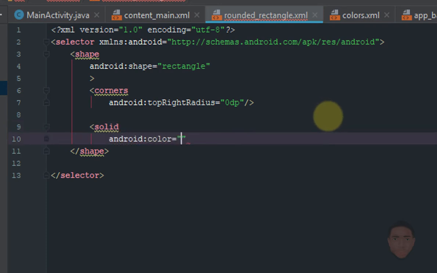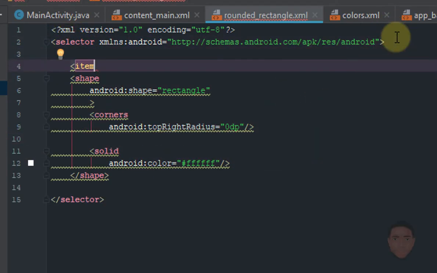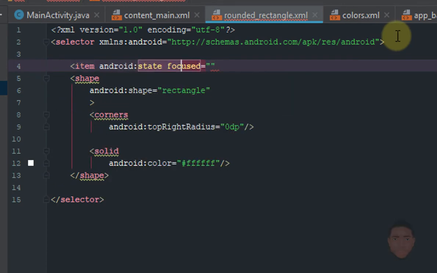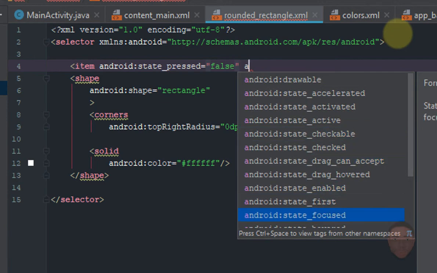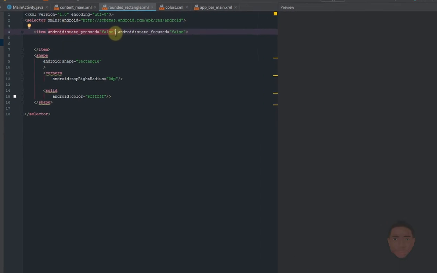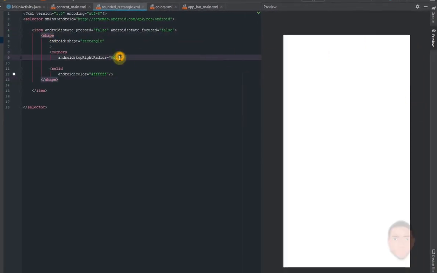Okay, now what we want to do is the square or the layout is going to be clickable. We want to have some kind of feedback, so I'm going to create different item states that define what happens when we click on a drawable. Now the first state is going to be when nothing is happening, as when we're not pressing it and when it's not being focused. So I'm going to copy all of that and paste it inside that.